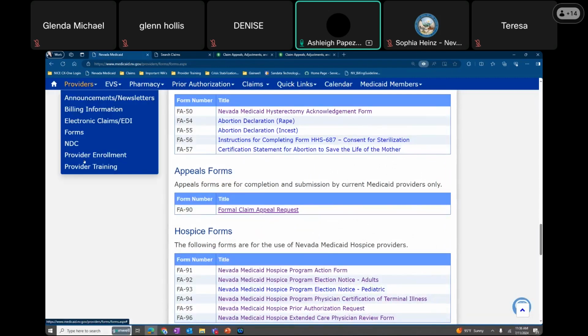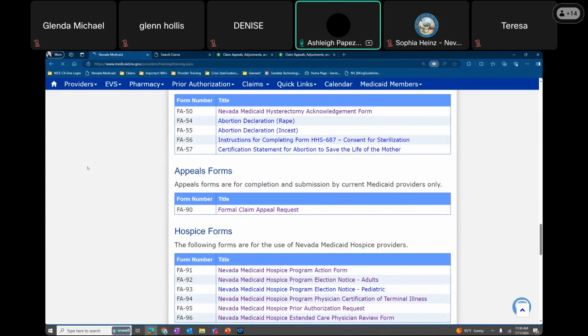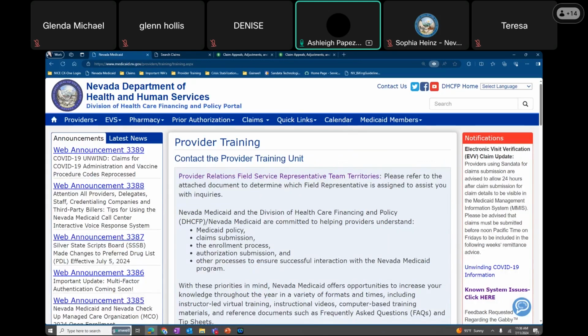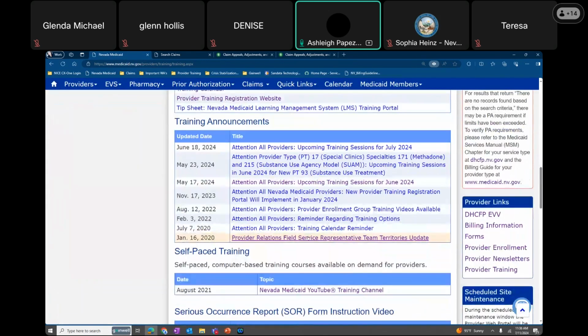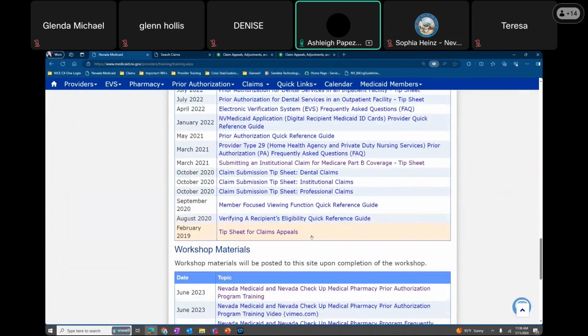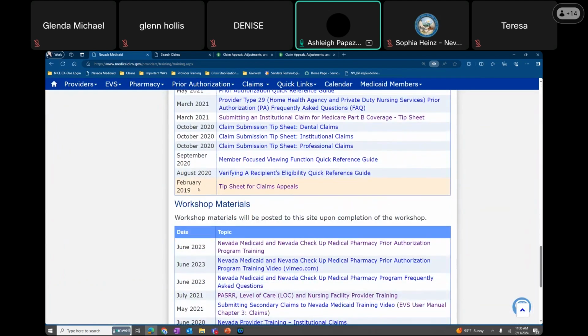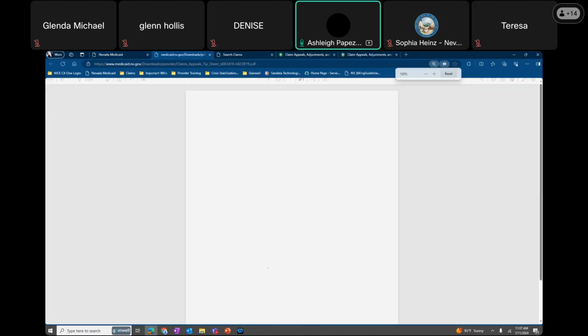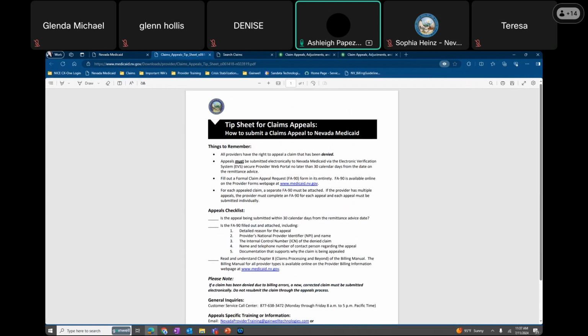So on our provider training page, we do have a tip sheet for appeals, adjustments, and voids. I'm going to scroll all the way down here. And then we can see, last updated February 2019, the tip sheet for claims appeals. So you can use this to refer back to when you are going through submitting the claim appeal. This will just ensure that one, you include all the attachments and that you're submitting it in the correct place.